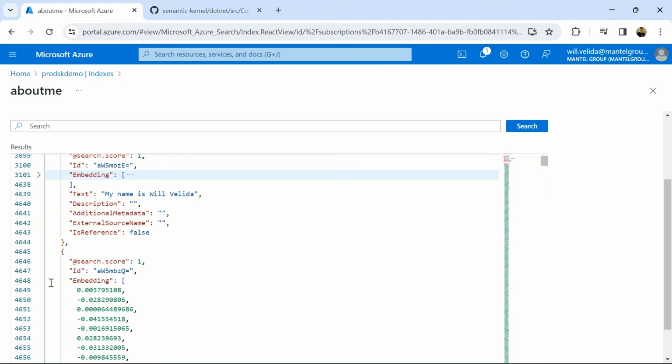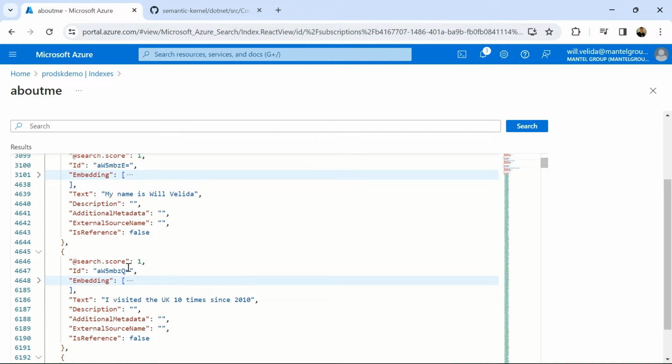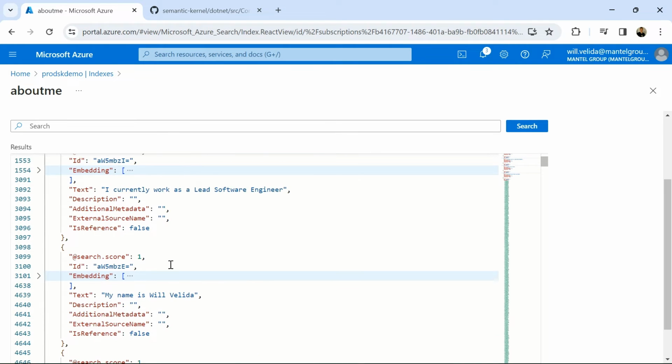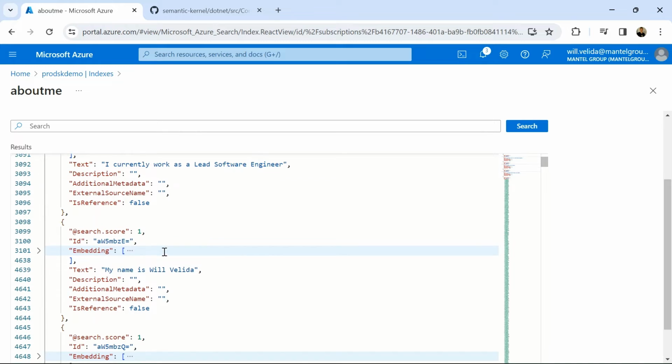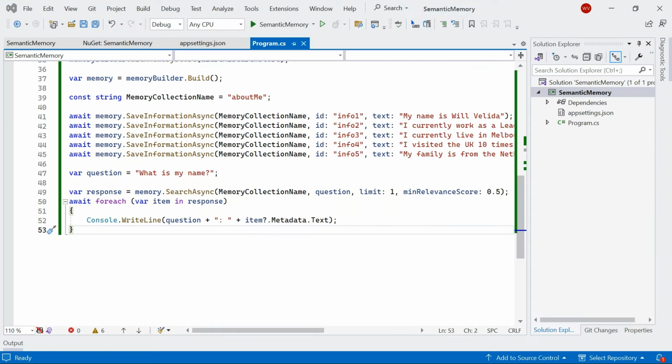So essentially what we've done is we've used this memory store in Azure AI Search to ask questions of our AI agent. So my name is Wolf Leader. By asking it, what is my name, it's been able to retrieve that information. Cool. So let's go back into Visual Studio.